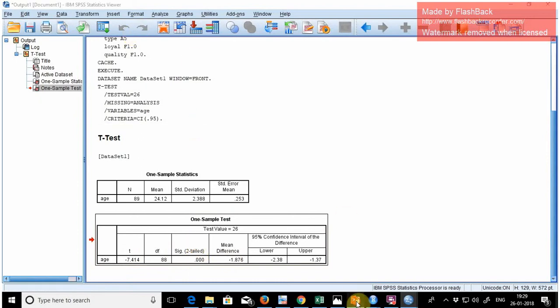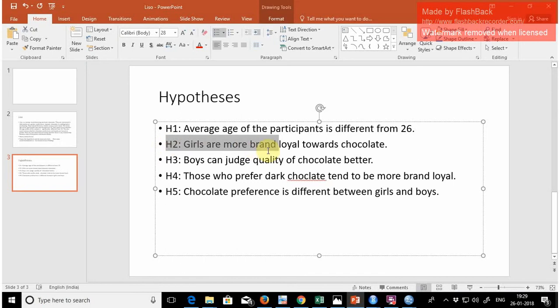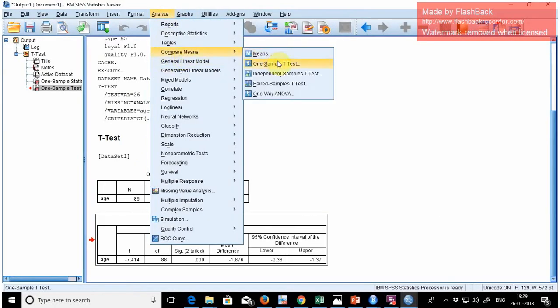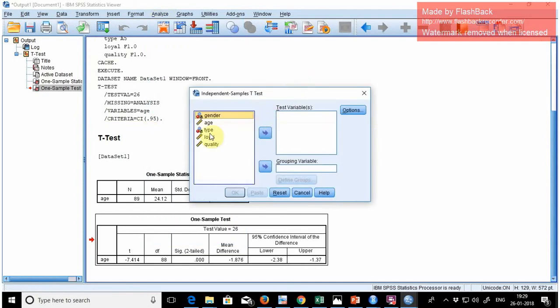So now we will go to test the second hypothesis, whether girls are more brand loyal towards chocolate or not. So we will do Analyze, Compare Means, and an independent samples t-test, because the samples are independent. The test variable, or the dependent variable, is loyalty, and the grouping variable is gender here. So we will select that, gender. SPSS will ask you to define groups.